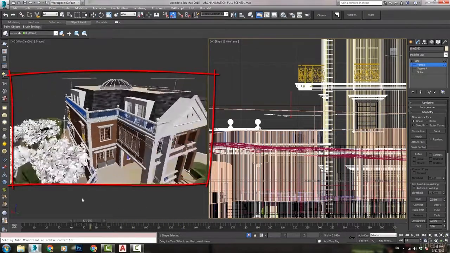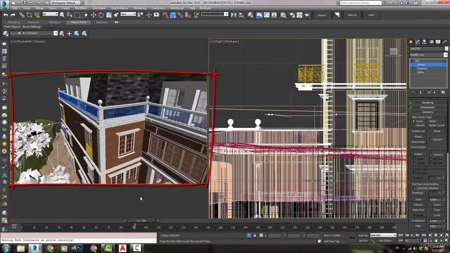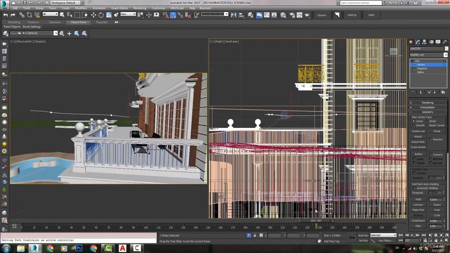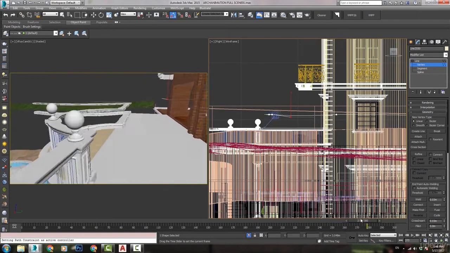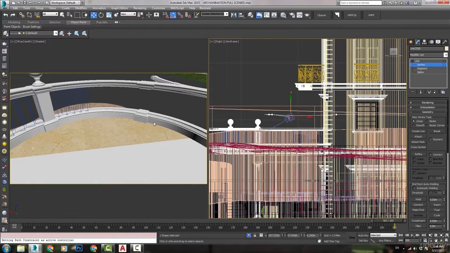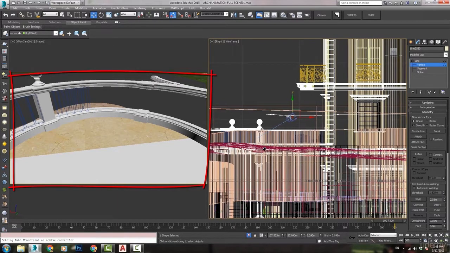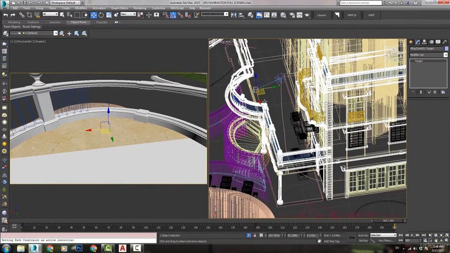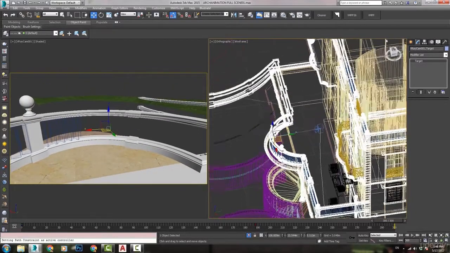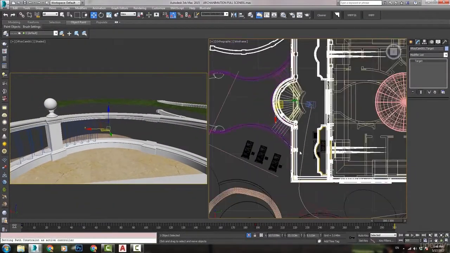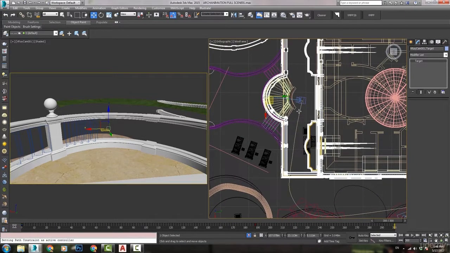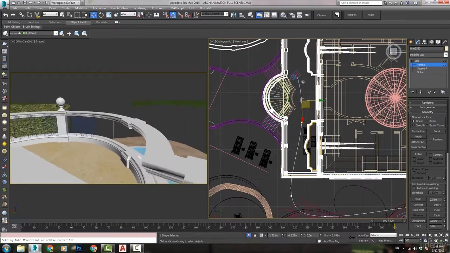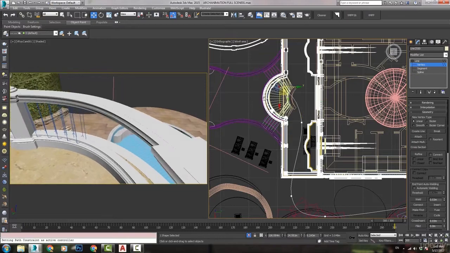Let's recheck again. Here is the start, then goes near the building, showing the details, then enters the balcony and ends here. The movement is fine, but the last part I don't like it to be looking at the floor like that. To fix that, we need to adjust the position of the target. But more important, I need to add more movement here. I will move these points for my desired movement here.